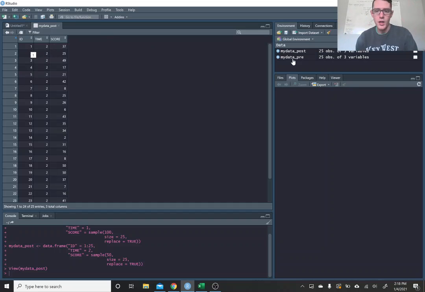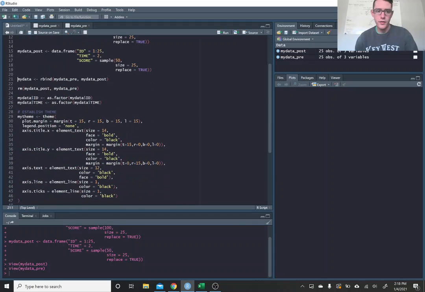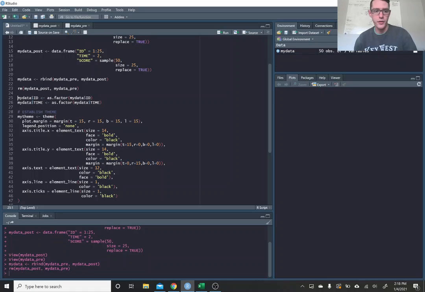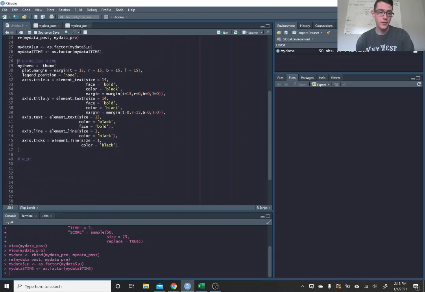And so I've created two things, pre and post. All have the same columns. The only thing that is different between them is their score and the time point. Okay, so then I'm going to R-bind them. So I'm just combining those two things. I'll remove the two pre-post data frames that I made. I don't need those anymore because I'm just going to be going with their combination, which is called my data. I'm going to change ID and time point into factors.